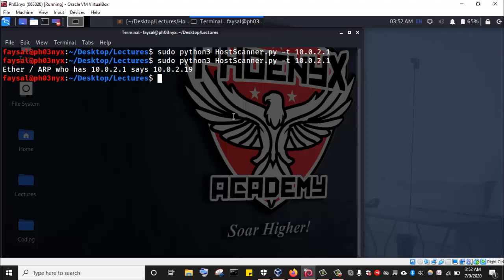All right, as you can see, this is basically a summary of how the packet looks. Ether ARP, who has 10.0.2.1, says 10.0.2.19, which is our machine. Now going to that particular host, making an ARP request, this 10.0.2.21 will reply with its MAC address that I am 10.0.2.1 and my MAC address is this and that. Okay, so now we have created the packet, but we didn't send the packet.